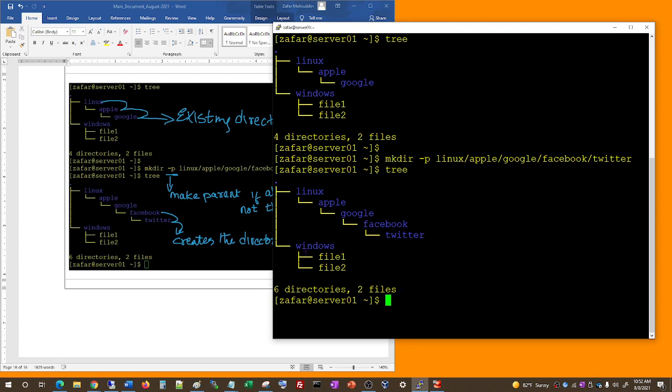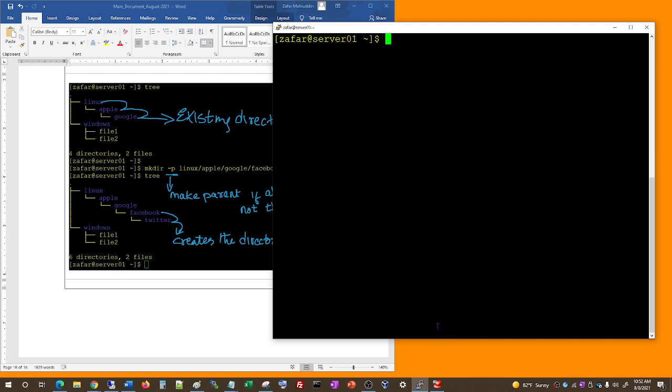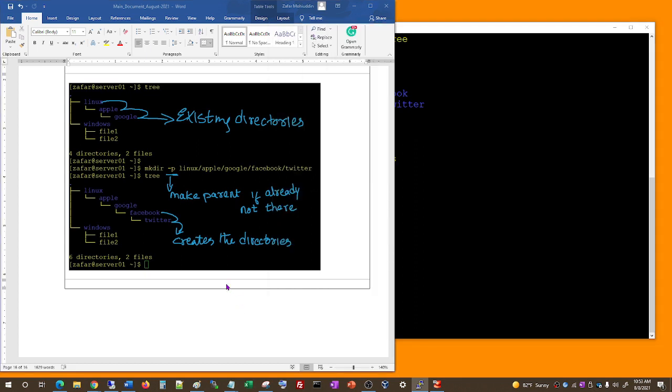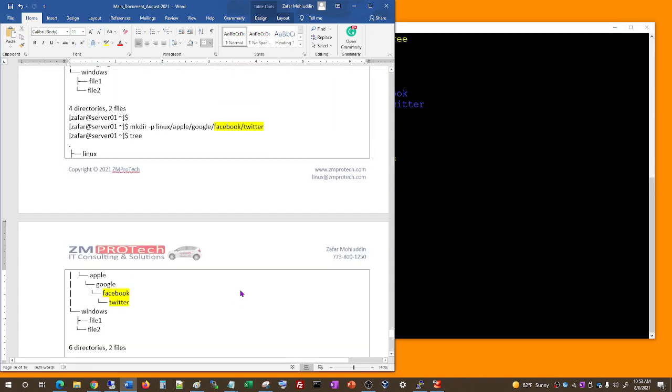So I'm going to be copying these files from the Windows folder, file 1, file 2, and then I'll throw those files into either Google or Facebook. You guys decide where you want them copied. Okay, so let's do that. Actually, hang on.